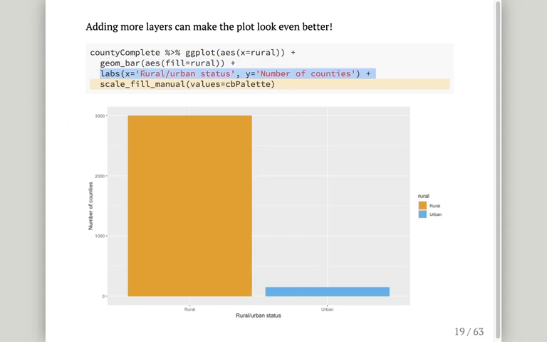My X label is rural-urban status. My Y label is number of counties. Your labels do need to go in quotes. You can use either single or double quotes as long as you're consistent with your left quote and your right quote. I use single only so that I don't have to hit the shift button, but you're welcome to use double quotes as well. And the last part of this code, the highlighted part, changes the color scheme.